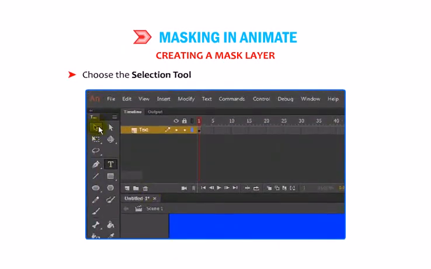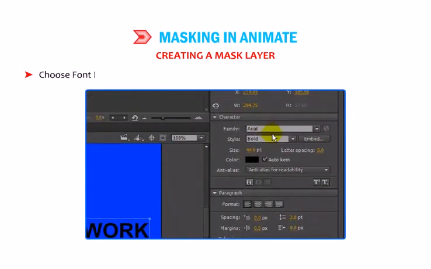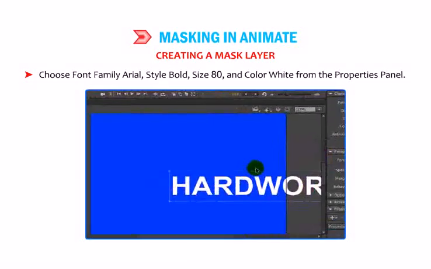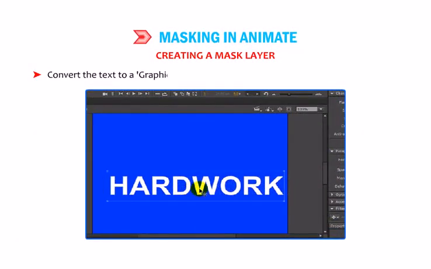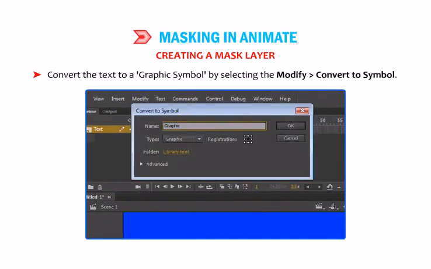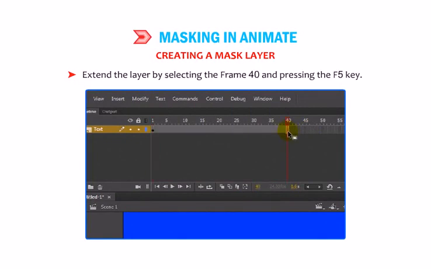Choose the selection tool from the Tools panel and select the text. Choose Font Family Arial, Style Bold, Size 80 and Color White from the Properties panel. Convert the text to a graphic symbol by selecting the Modify then Convert to Symbol. Extend the layers by selecting the frame 40 and pressing the F5 key.